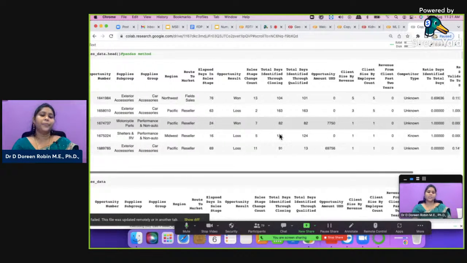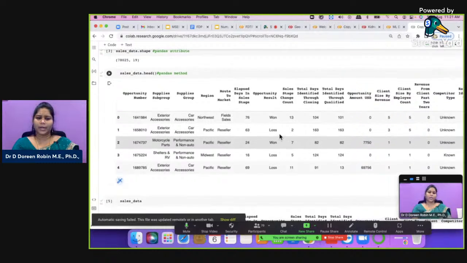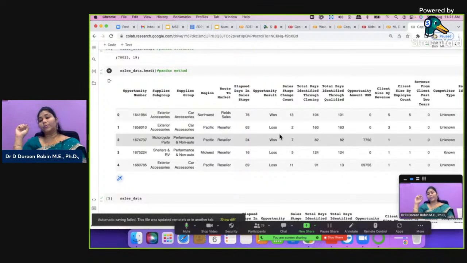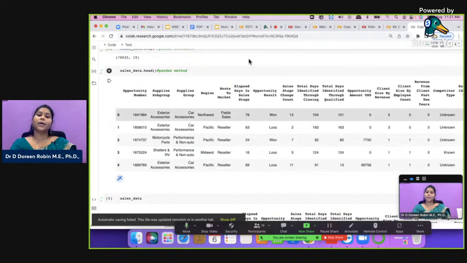See, this is the data set. Are you able to understand this data? This data set is about the car accessories being brought into the market, and my objective is to find whether the particular product is won or lost. So my target value specifically here is, what is my target value here?